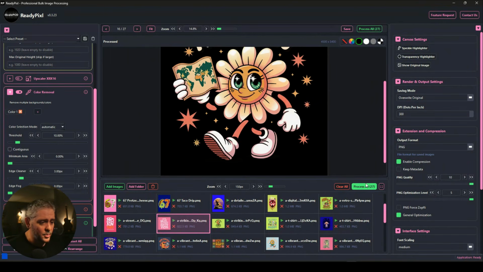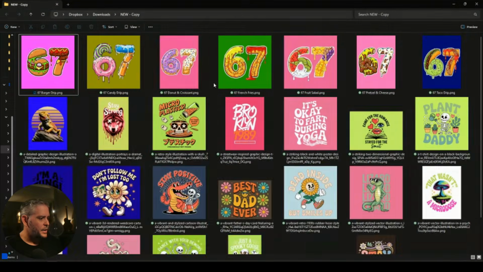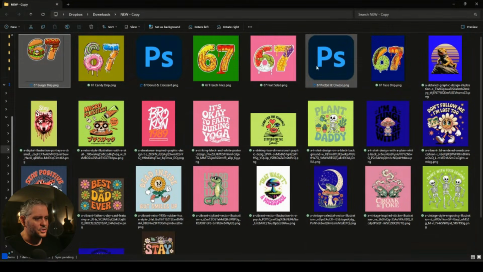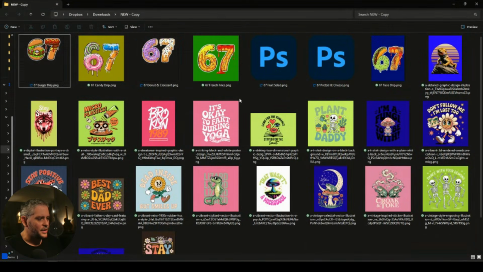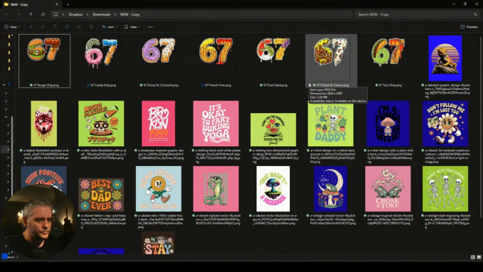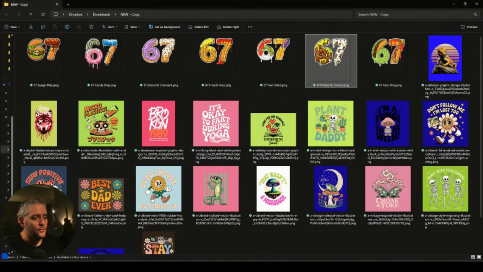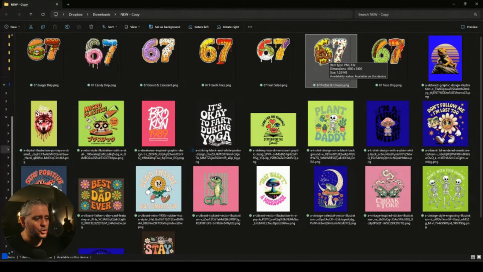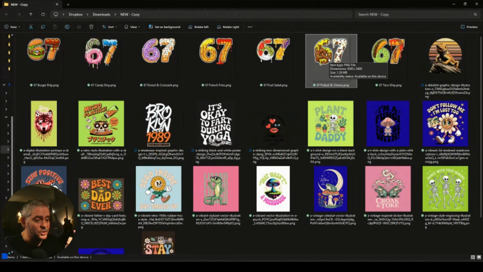And once I hit process all, we're now going to come here and you see one by one, it's going to start processing these. And look at that. Look at this. They just all start changing exactly to what I want. Upscaled, background removed, 4,500 by 5,400. And I forgot to mention there's a built-in compressor. So look how small that file size is, 1.28 megabytes.